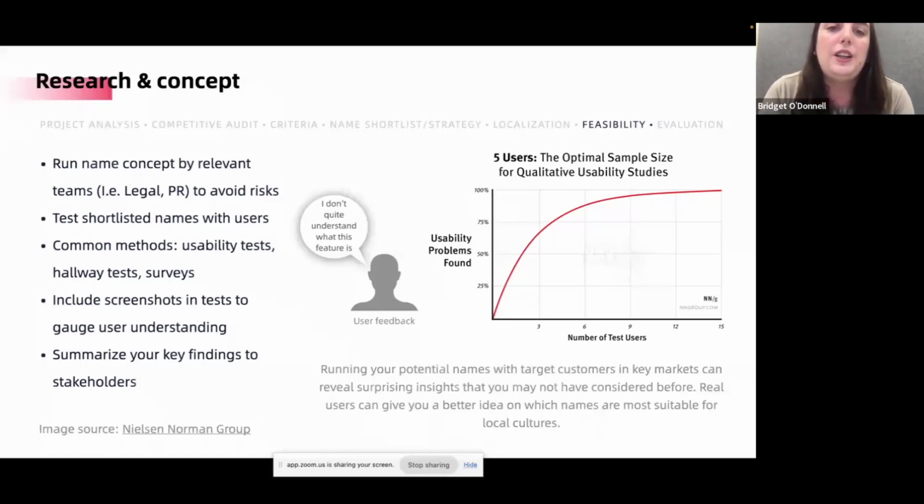For example, a user might say, I don't understand what this feature is, and maybe you need to rework your naming strategy a bit. And the great thing about usability tests is that 5 users is actually an optimal sample size. The theory here from Nielsen Norman Group, which is a leading user research agency, is that you can actually find most usability problems with a design within 5 to 15 users. So that real user feedback can really give you a better idea on which names are more suitable before you actually start going into production.